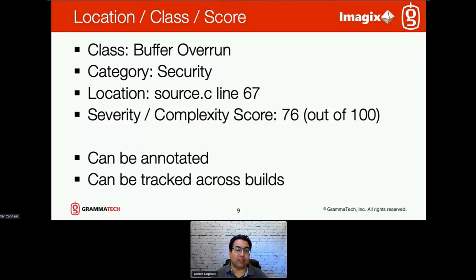CodeSonar also provides what we call a severity or complexity score. So this is a reflection of not just the warning class, so not just saying a buffer overrun is severe, but saying that this particular buffer overrun, the way it occurs, we have a very high confidence that this is a security issue, so we want you to take a look at it first. So if you're on a limited time budget, you can use the complexity score to identify the worst offenders and then go into the tool and correct that issue and remove it.